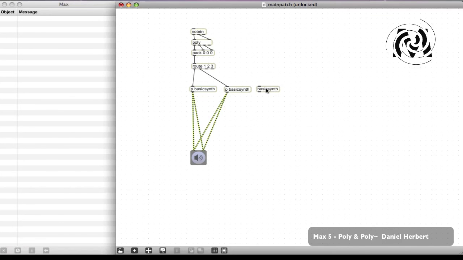Great. So once we've got this abstraction, we can then make use of the poly tilde object, which essentially does the majority of this for us anyway.